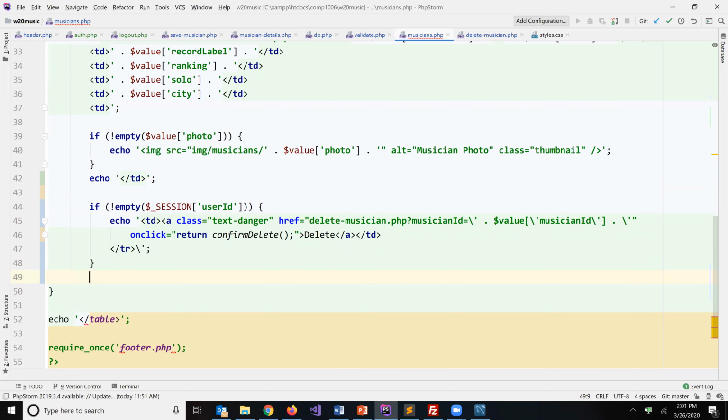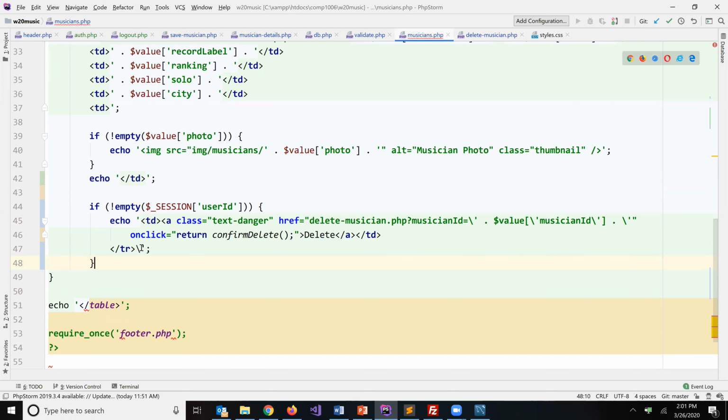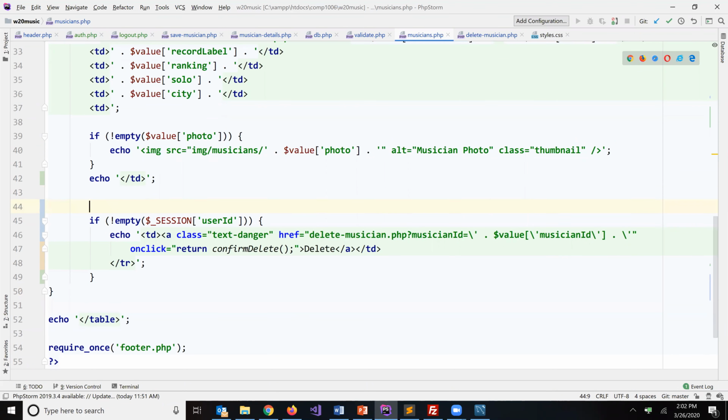So the delete links only show up. The delete links are only visible when the user's logged in. So we're going to close the photo column. And now show delete links only to authenticated users.